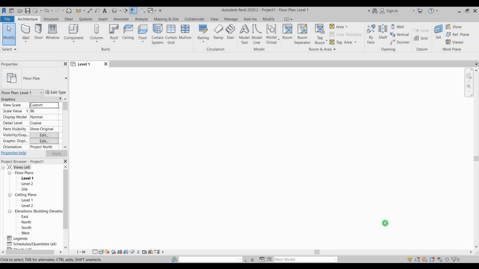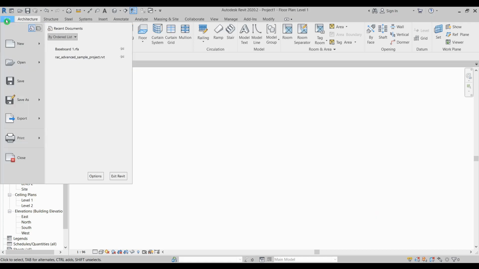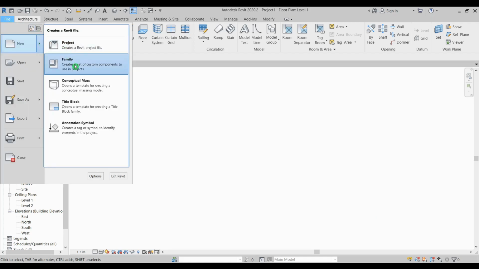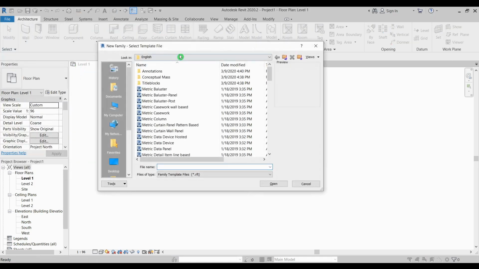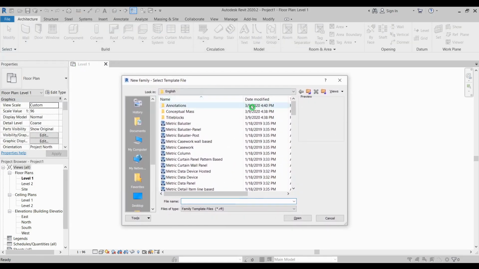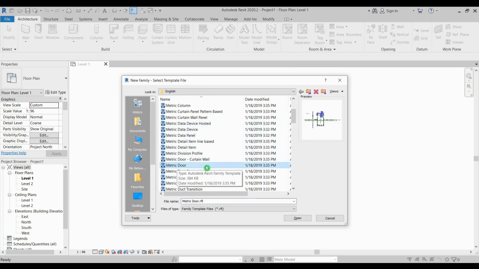To start creating our louver door family, just simply go to File, click New flyout, select Family. The first thing you need to do is pick your template first. So here, we're going to use metric door, but if you have an imperial template which is in inches, it's fine as well. The same method will also be applied. Click Open.